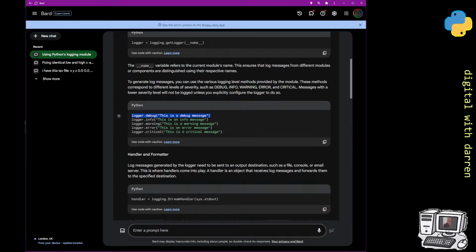So it gives you this, the different ways to generate log messages. You can use various logging level methods provided by the module. These methods correspond to different levels of severity, such as debug, info, warning, error, and critical. Messages with a lower severity will not be logged unless you explicitly configure the logger to do so. So it might be something like this, because this has no severity, and then I can switch it on and switch it off, which would be quite nice potentially.